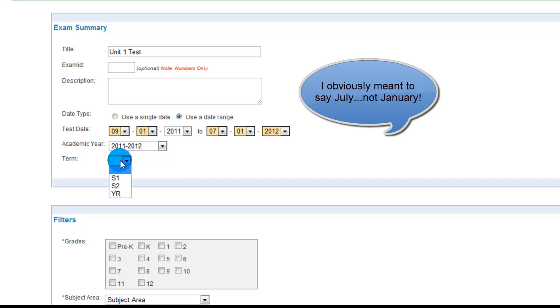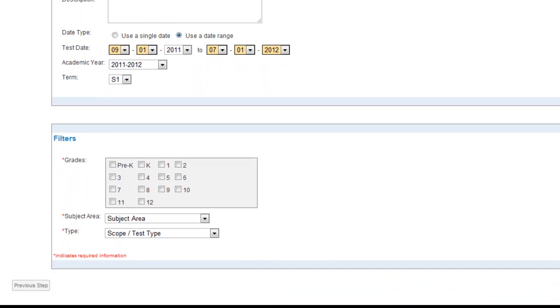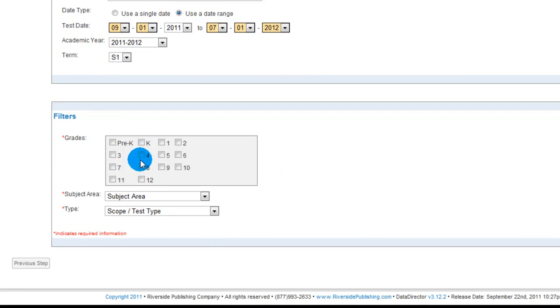And then you can select the term. You can make it a semester 1, 2, or a year exam, or you could leave this blank. I'm just going to pick semester 1. As we scroll down, the last things we need to fill out. Grades. What grade level is this going to be for? If you're at the high school, it's going to be 9, 10, 11, 12. Middle school, elementary, they'll all be different. So select the ones you want your test for.